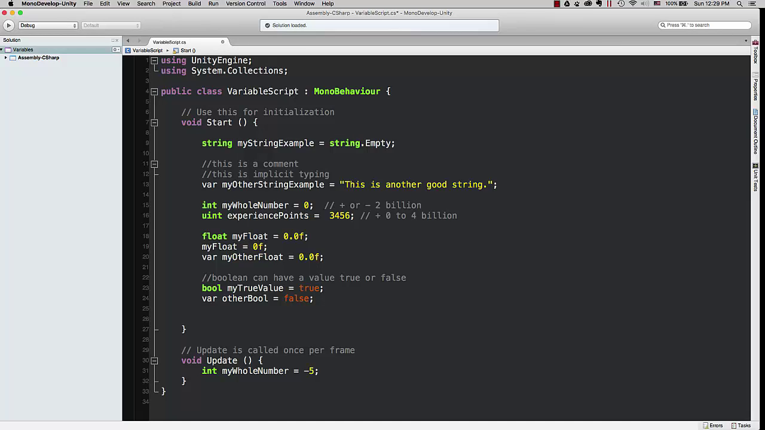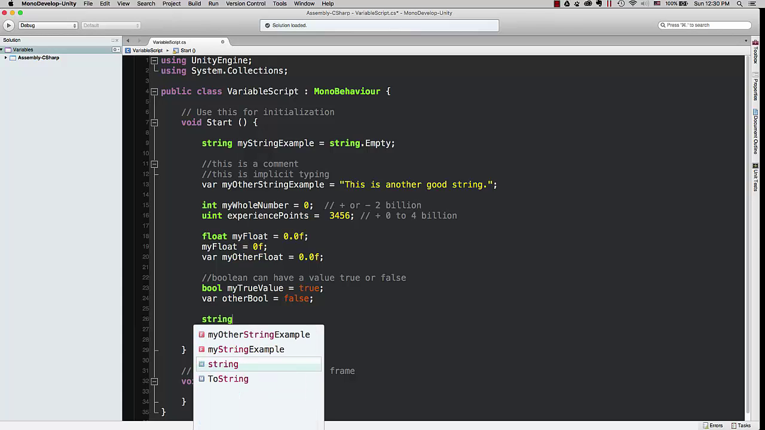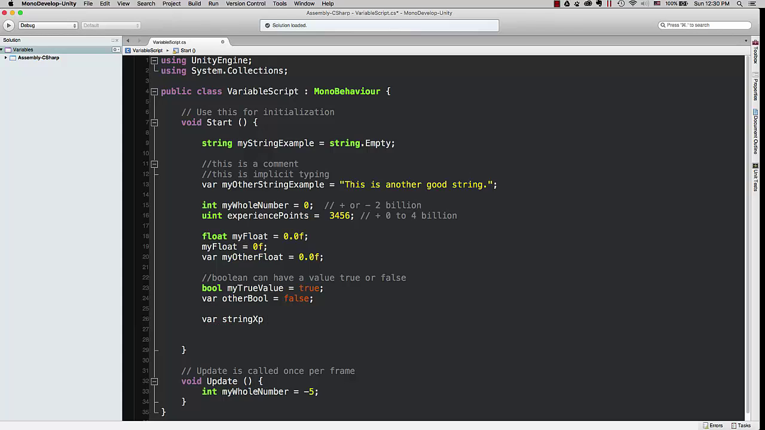The easiest cast in C# is converting anything into a string. So let's say that I wanted a string version of my experience points. Maybe I'm going to put that on the screen in my user interface, and it needs to be a string. In truth, C# will do a lot of these casts for you automatically, particularly if you're casting something to a string. But I'm going to show you how to go ahead and do it explicitly. So let's say string version of experience points. How about we do string XP, because everyone knows XP is short for experience points. If not, you do now. We'll say var string XP equals experience points.